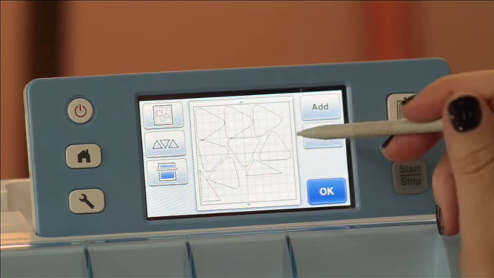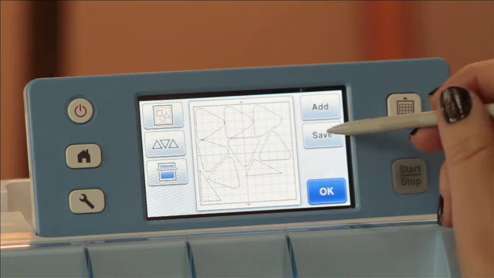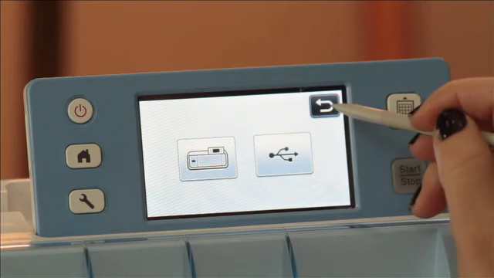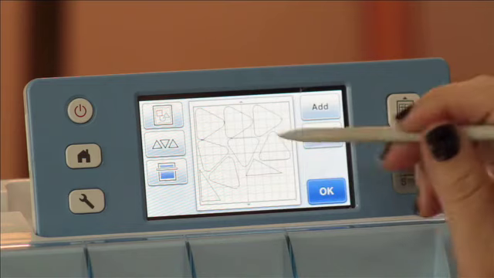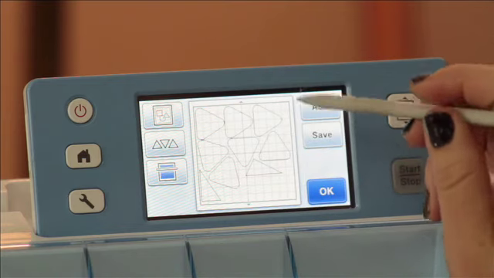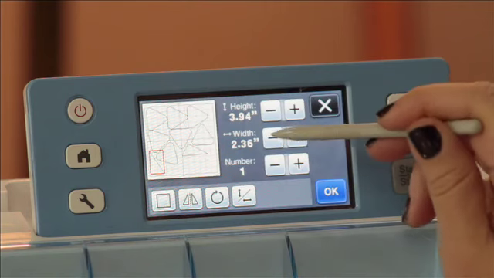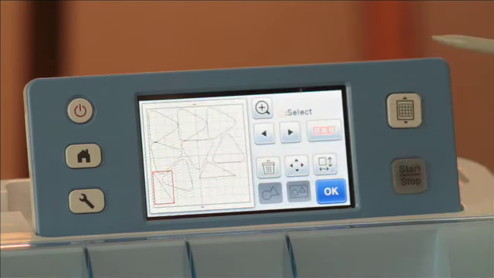If I really love this design and I want to use it over and over, I can, of course, choose save. And I can save it into the machine or to my USB. You can see you have those 2 options there. And if I don't want to do either of those, I can go right back using the back button. So that's kind of a little tour of the editing interface. It's pretty easy to use. I think it's a good idea to just go ahead, click on every single button, and see what happens till you feel very comfortable with how it all works.